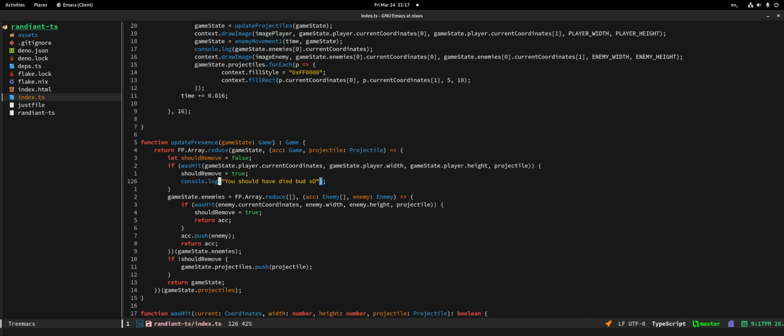Yeah. So should remove starts with false. If we got a hit, that means that projectile was already used. Do you know what I mean? Right. So if that happens, we just set the flag to true, and before returning to continue the fold, we just ask, oh, shouldn't I remove that? If I shouldn't, I'm just gonna put back in the new game state that I'm generating here. I think you need parentheses, by the way, on the if. Parentheses in the if, that makes sense.